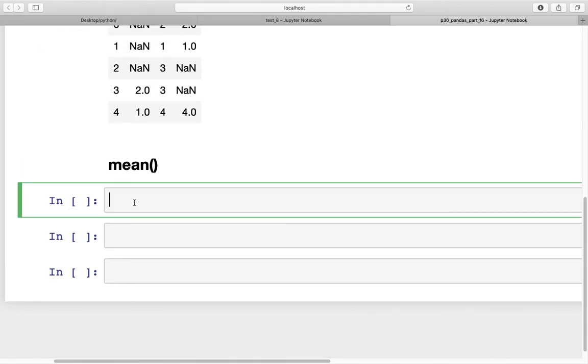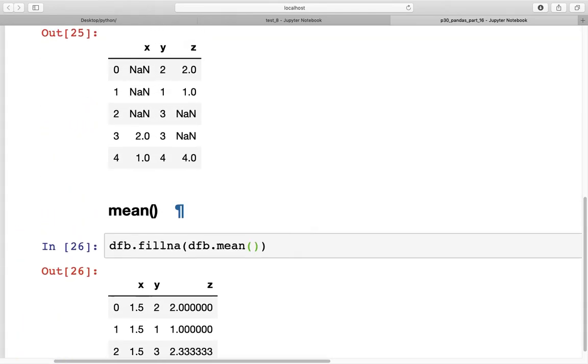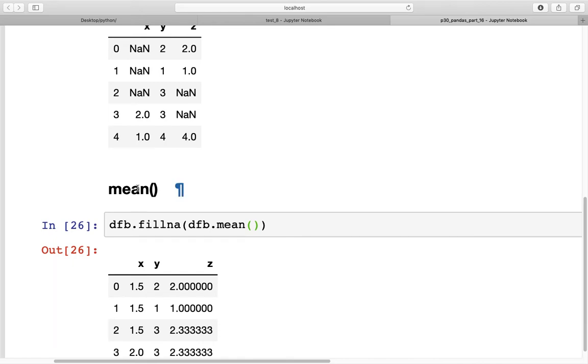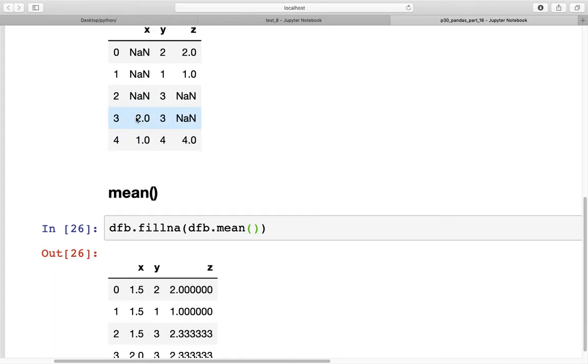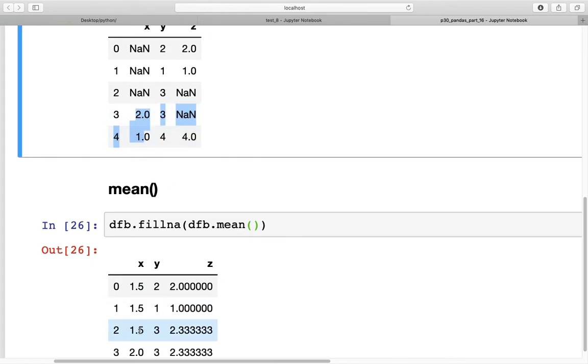So the command we want to type is dfb.fillna(dfb.mean()). When we run this, all the NaN values are now replaced with the mean value. For example, in column X, the mean of that column is (2 + 3) / 2, that is 2.5, and therefore all the NaNs are now replaced by that value.